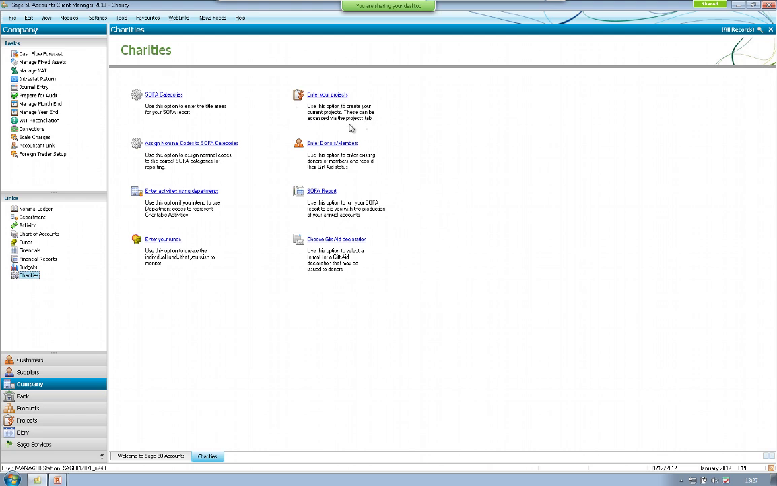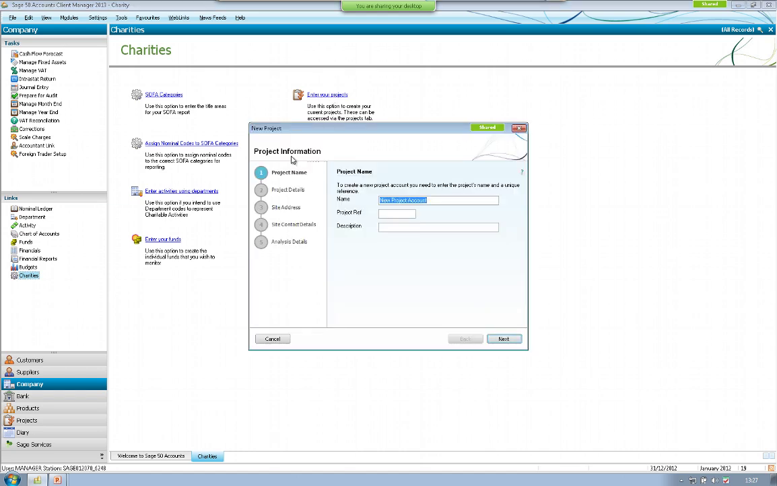I mentioned before that you can use projects with Charities as well, which is really good functionality to be able to do. You need to set up your projects first of all. So you would just say, for example, you might have this marathon as a separate project as well. So you want to be able to record all of the income that you get from the marathon, so all of the donations and the money that you make goes against the marathon.